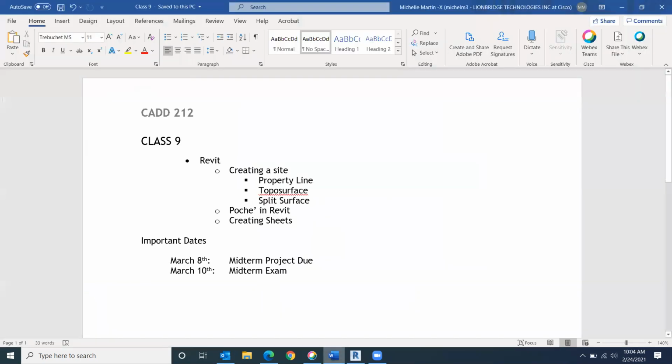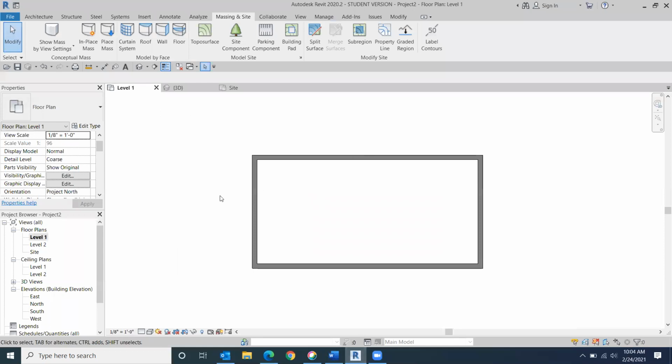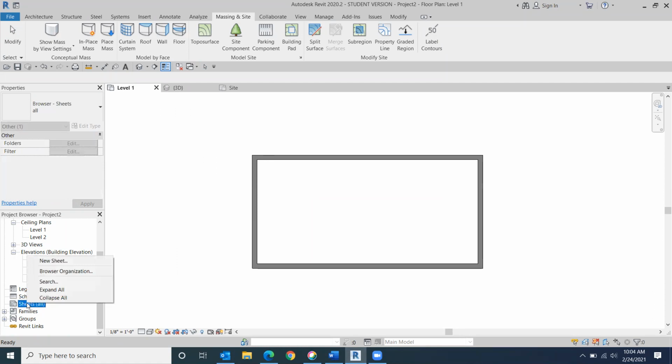Okay. All right, let's move on to the last thing for today's lecture, and that's creating sheets. Once we've got our model all finished, we need to know how to translate this into a set of working drawings. In order to do that, we're going to go down to our project browser. If we scroll down, you'll see there's a section for sheets. In order to create a new sheet, we're just going to right click on that and go to new sheet.